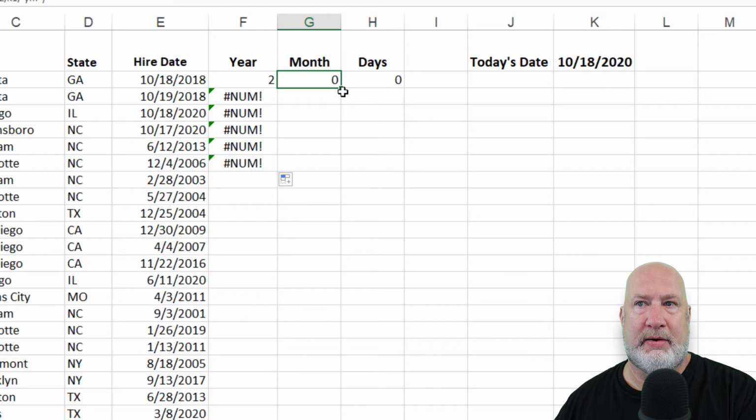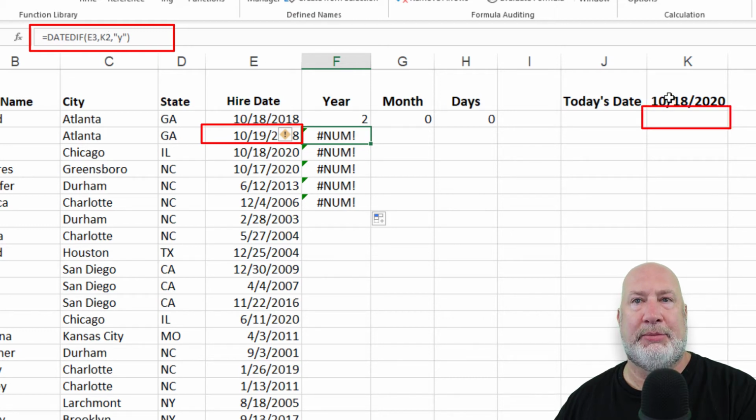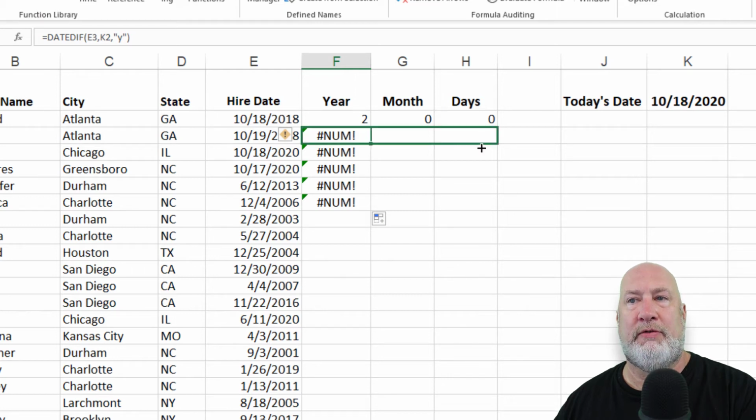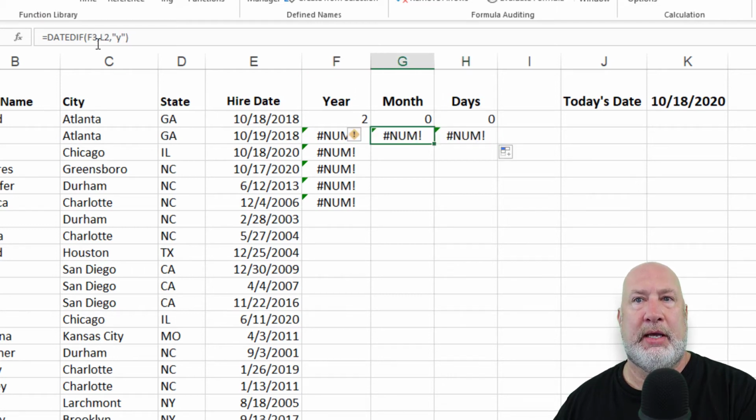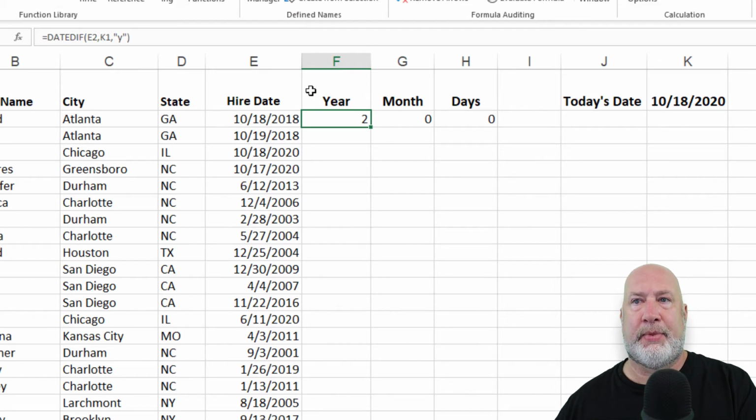Same thing here. If you notice, it's taken E3, which is correct, but it's taken K2. K1 needs to be absolute reference. Also, if I pull this over, it went to cell F3. I need a reference cell E3. So let me get rid of this. I'm back here. I'm just going to edit the formula.